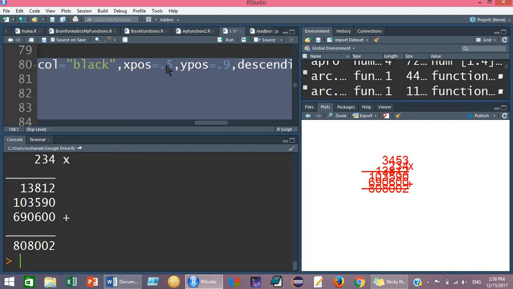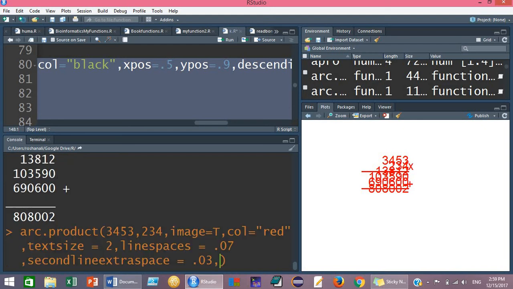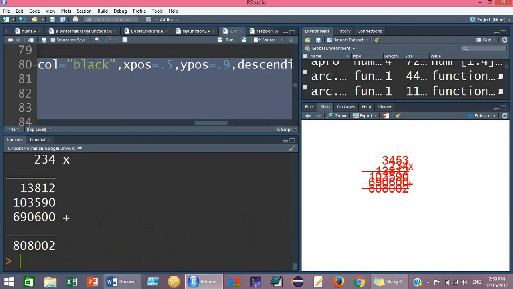So now let's change these coordinates to some other coordinates so that you can put your equation on corners, like at this corner or on the right corner. So now let's change x position as well as y position. X position, the default x position is 0.5. Now let's bring it to 0.1 and now see the output.